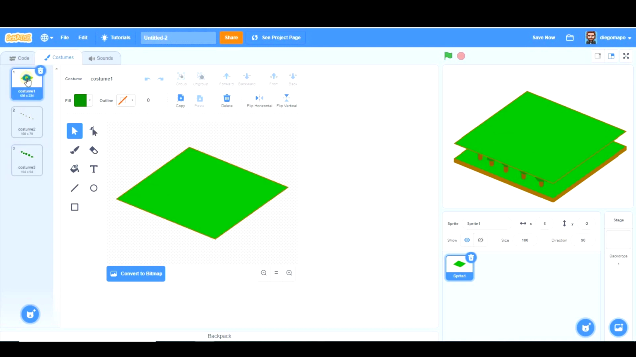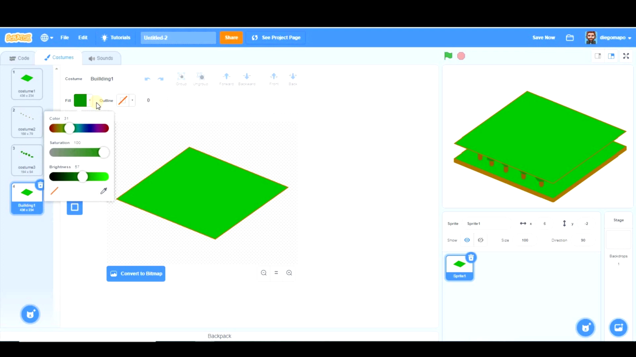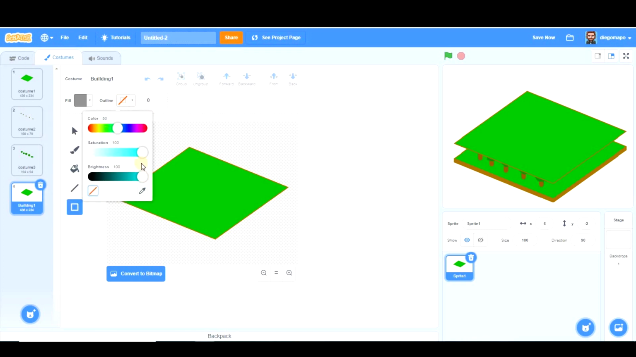Let's duplicate this again to have a reference. And this is gonna be the building. The first costume of the building, because the building is gonna require several costumes. So rectangle. We're gonna take gray, and the outline is gonna be gray as well. Let's make the square here.